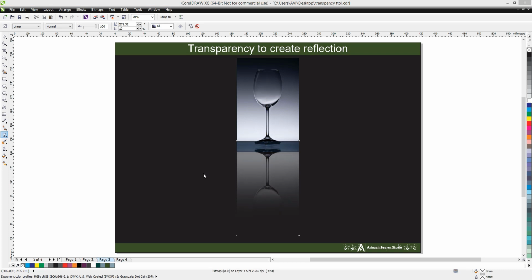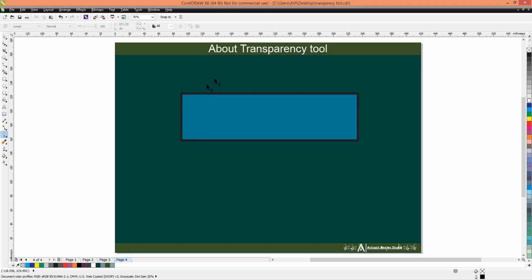Like this, we can also use this kind of effect on any text or create a reflection very easily. Now we are going to the next option, where we can learn about the transparency tool, and how we'll use the transparency tool in different places.